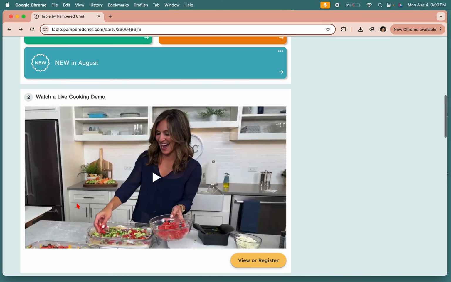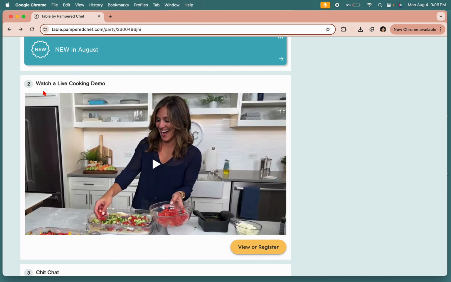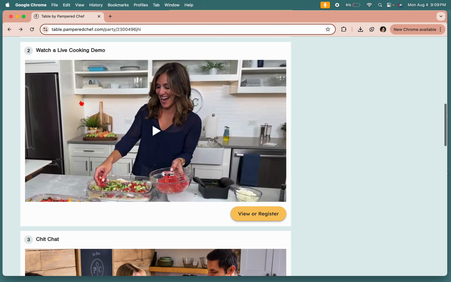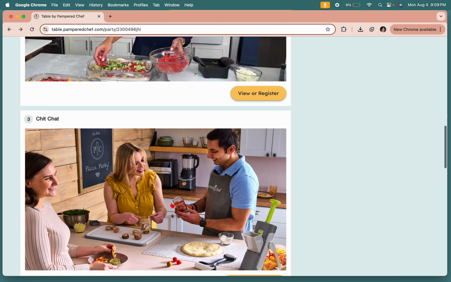When I continue scrolling down on my home screen, this is step 2, watching a live cooking demo. We have a live cooking demo every Tuesday. I'll remind you of that as we get closer, but if you do want to see some of the older ones, you can click here on view and see some of our previous cooking demos.